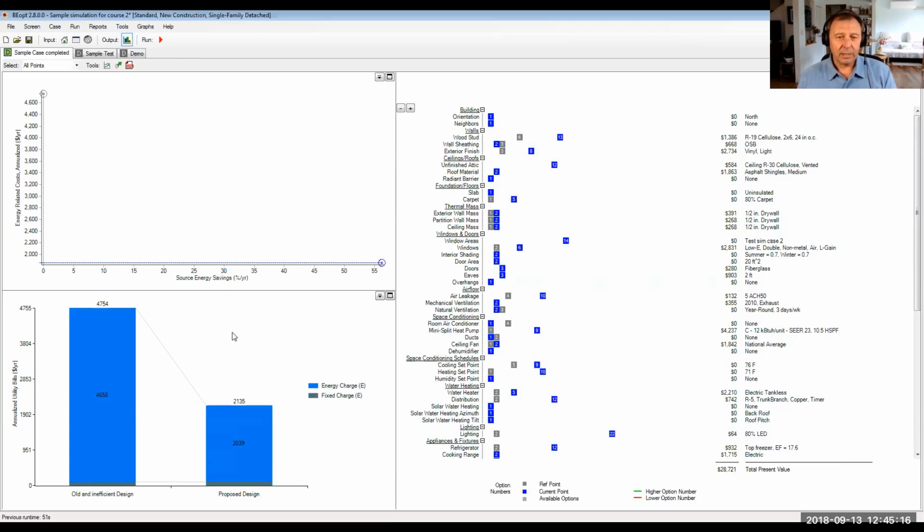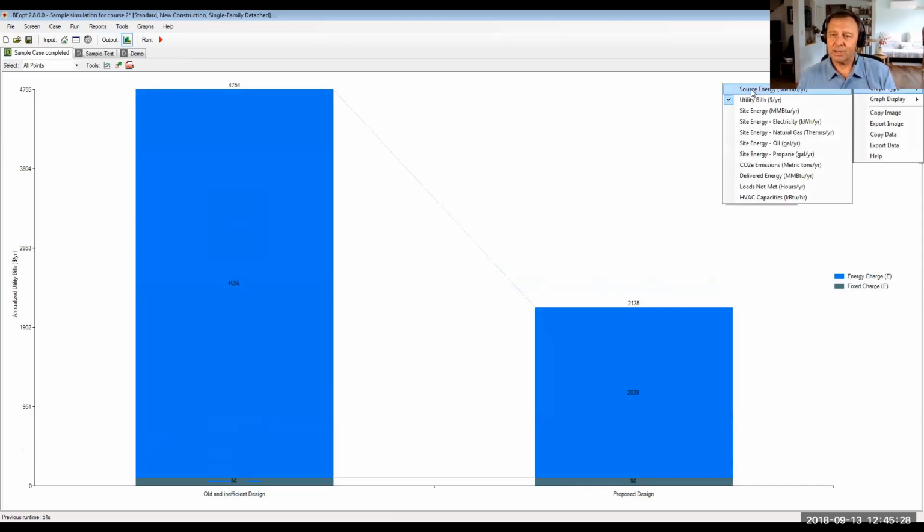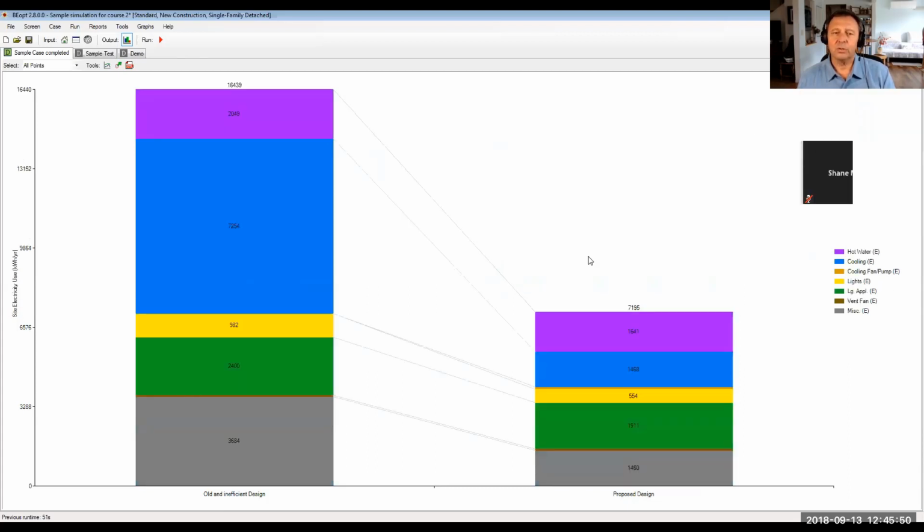So right now, let me get to the lower left corner, which is of concern to us. This is the results, and this is pretty neat because it gives us different types. You see here, these are the different types. We can have the source energy, utility bills, which we have right now, the site energy, electricity, all the different fuels we can use, the carbon dioxide emissions, the loads not met, HVAC capabilities. Let's look at the site energy for electricity. This is the most intuitive.